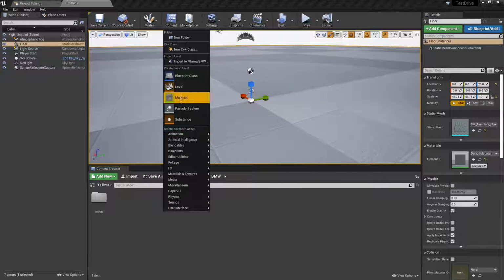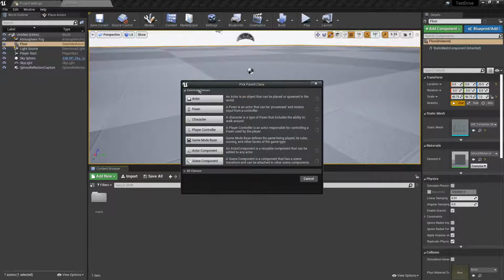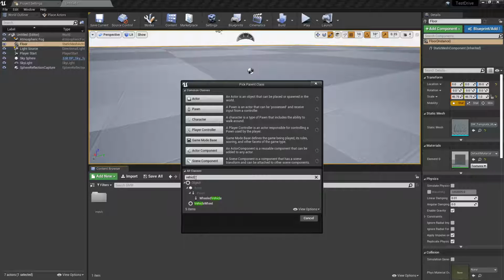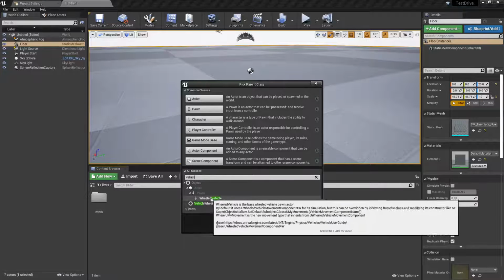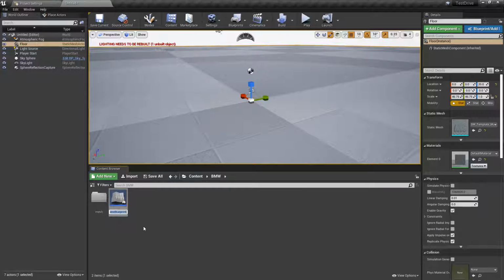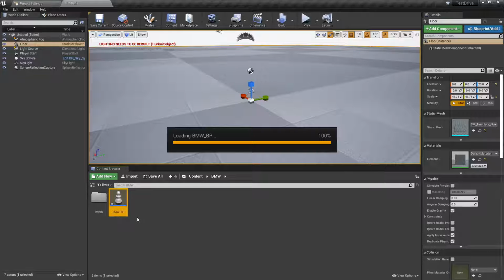Hit save, close that. Next thing we want to do is go back up to this folder here where we can create our blueprints. So let's create a blueprint, and we will hit the down arrow on that. Type in vehicle, and you get wheeled vehicle and vehicle wheel. We're going to do both, but right now we're going to do wheeled vehicle. Select that and hit select, and then rename this to whatever you want. I'm going to call it BMW underscore BP. Hit enter on that. Let's open him up.